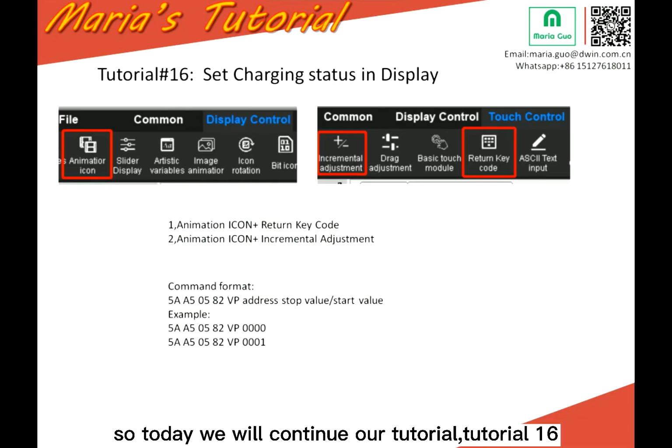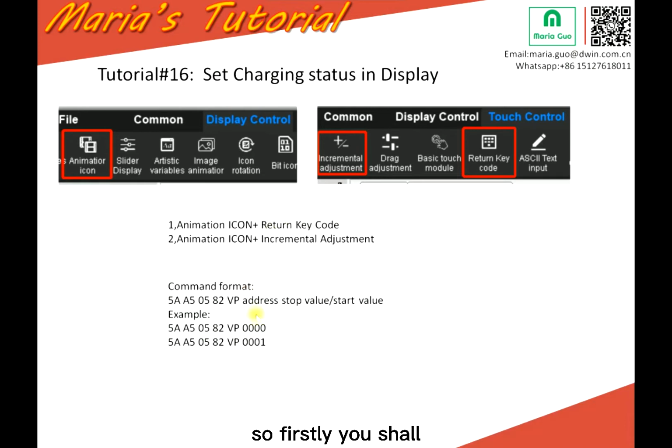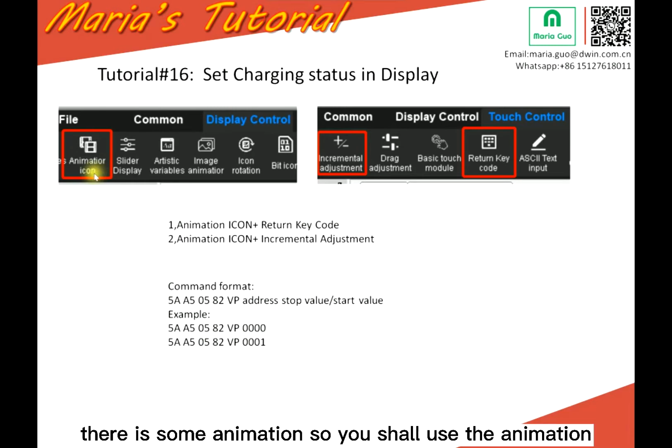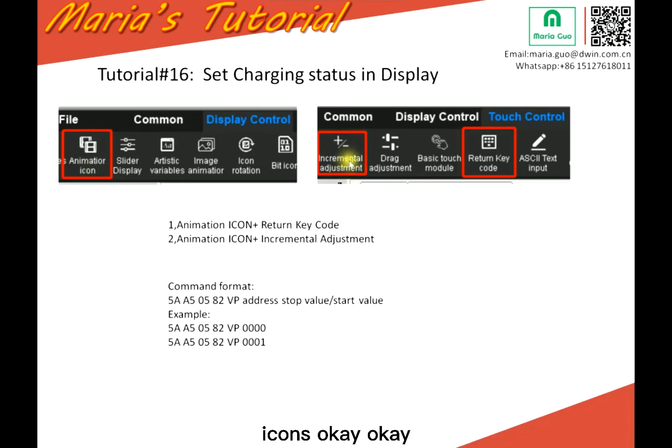So today we will continue our tutorial. Tutorial 16 is about how to set charging status in display. So firstly, you share prepared icons, the pictures, and then use the animation icon because it's the charging. There is some animation, so you should use the animation icons.